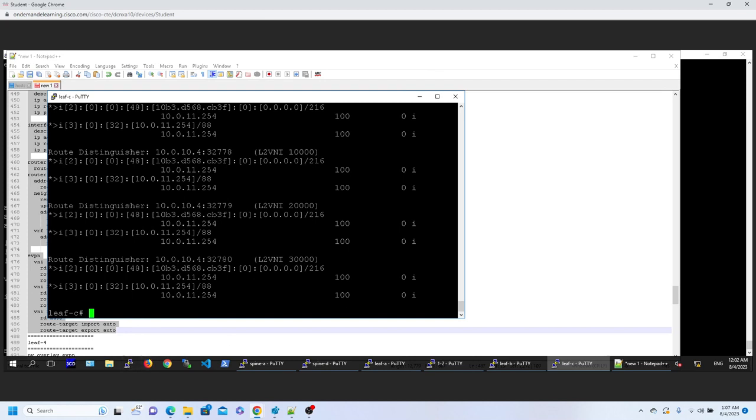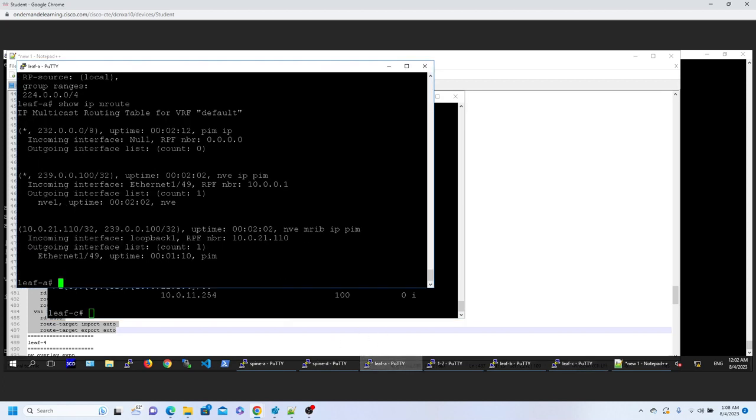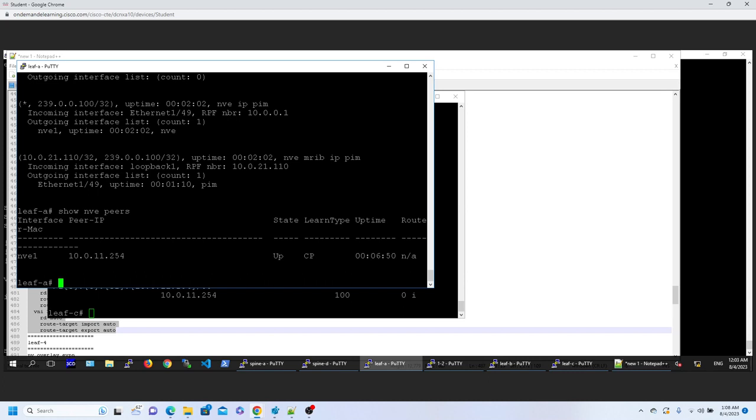Okay, let's do a real quick verification. Let's see if we're going to have intra-site reachability, not leveraging the multi-site. We're not going to go to the other sites, right? Let's see if our NVE configuration is correct and everything in terms of the L2 and L3 VNIs locally. So show NVE here. Okay, this one's up.